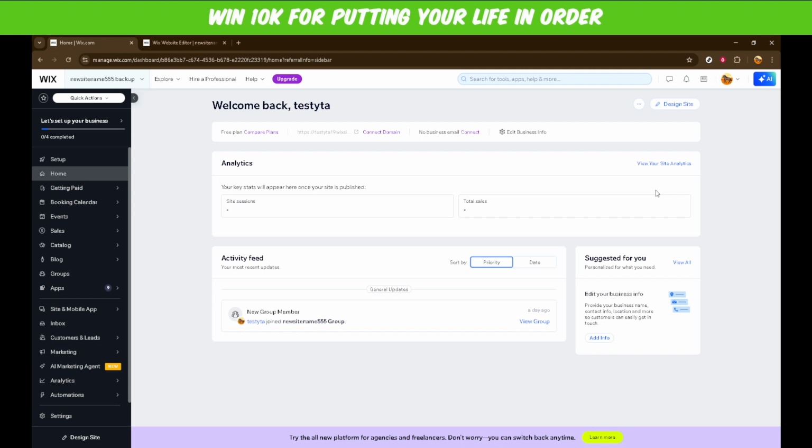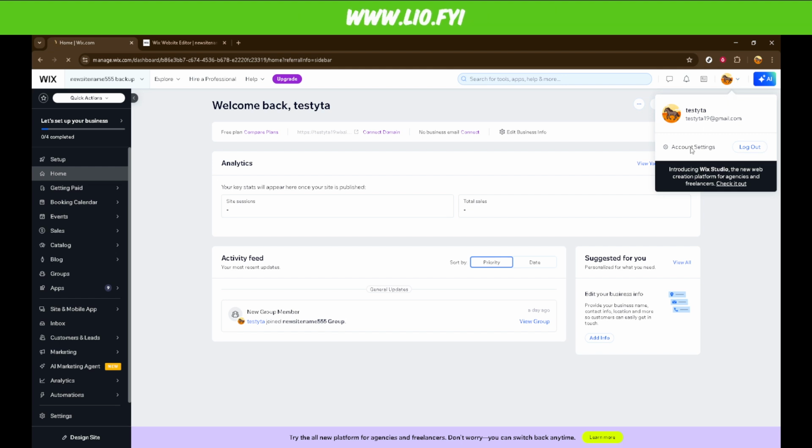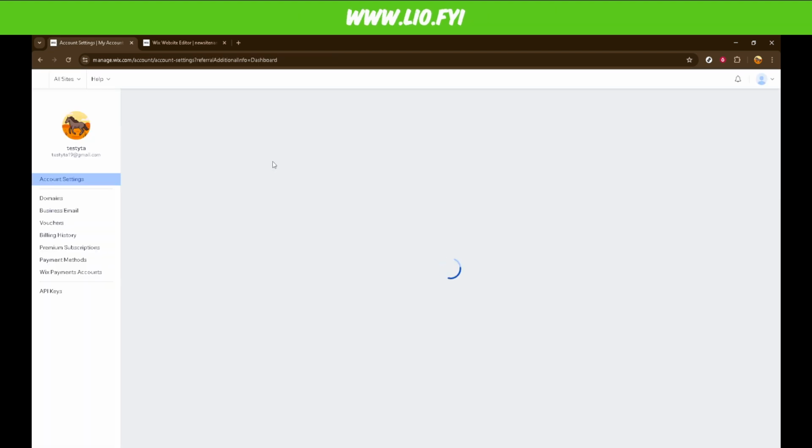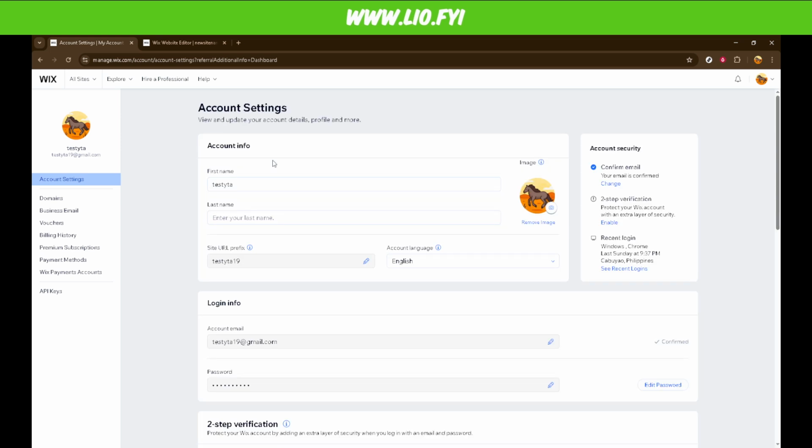In this menu, you'll see several options. What we're looking for is Account Settings. Go ahead and click on that. This section allows you to manage various elements of your account, so it's an important area to be familiar with, especially for tasks related to personalizing your site.